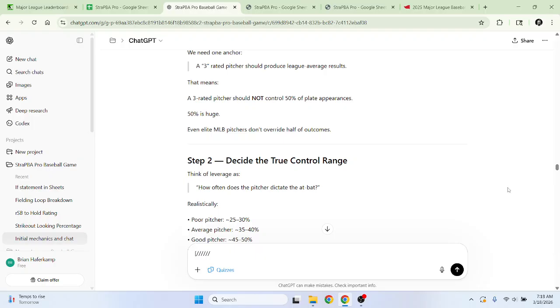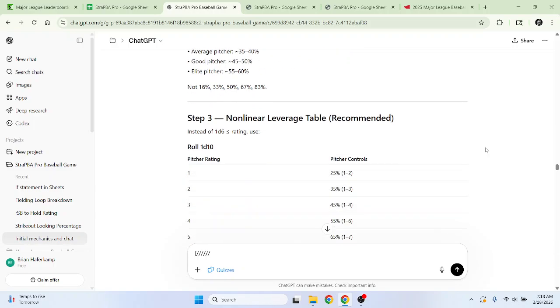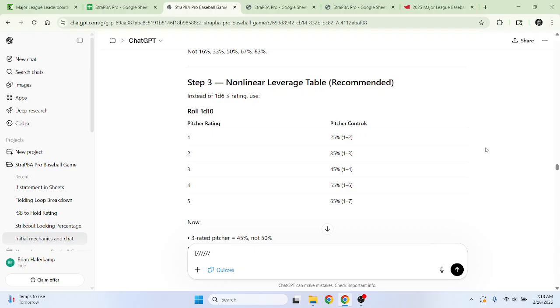And so we need to really rethink this. So we decide the true control range. How often does a pitcher dictate the at bat? And so we kind of walk through the numbers there. These are the real numbers of when they would control the at bat, and these are the numbers that we were using. So it was a little bit too heavy-handed.